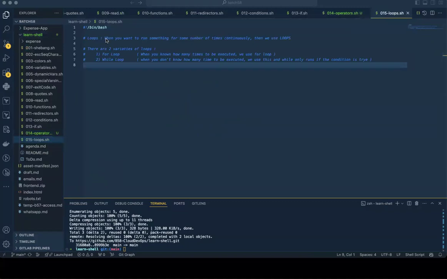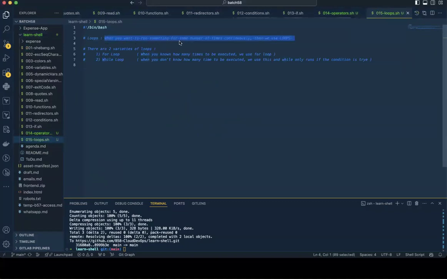When you want to run something for some number of times, you are going to use loops. But Manoj, you told us that when you want to do something many times, to keep code DRY we use functions. Then why are you talking about loops? A function you declare, and whenever you want, you call it on a need basis. But a loop is not like that. When you want to run something continuously for 10 times, 20 times, you can use a loop.